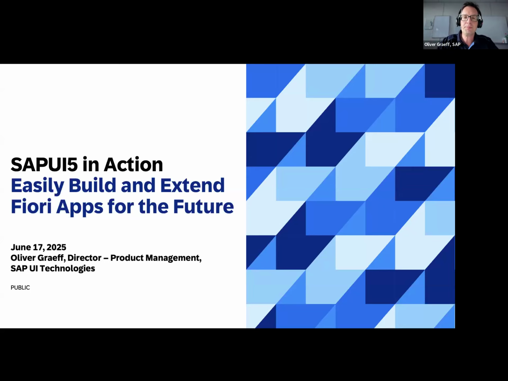It's not straightforward. And if the requirements are very far apart from the standard applications, you might go for building a custom application. So I want to talk about this, want to put the UI5 UI technology into a context of user experience, but also into a context of application development, and talk about development tooling.